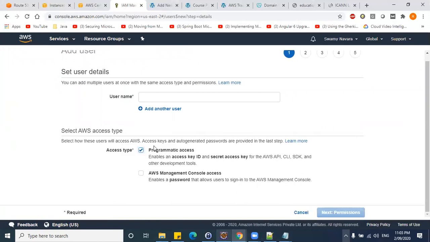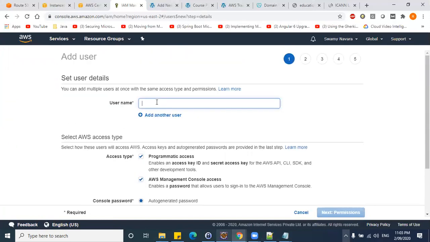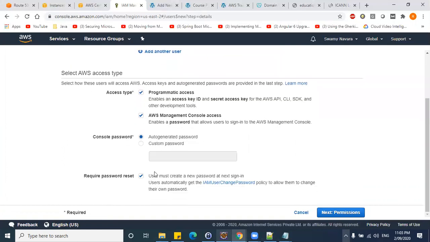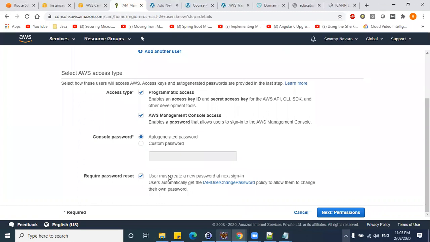Let me give both accesses. Suppose you can give both. Let me give the username as August 1st user. You can create multiple users if they have the same set of configuration.